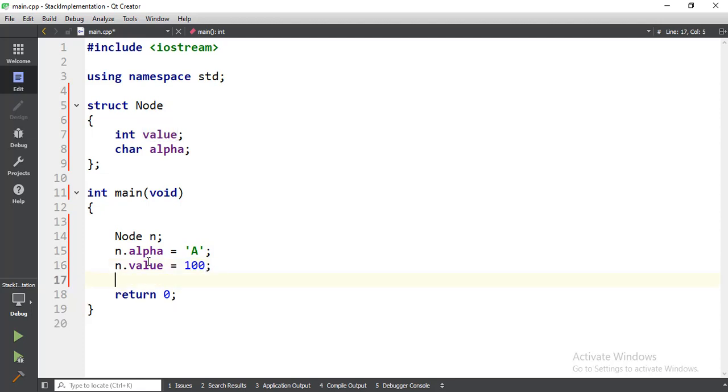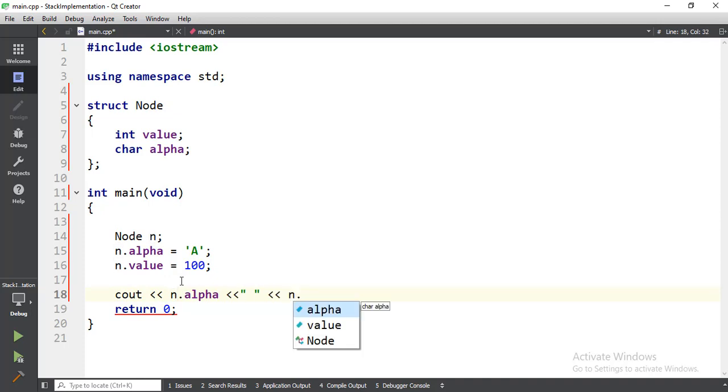The difference between a class and a structure is that data members by default are public. That's why I can access alpha and value with the dot operator within the main. Otherwise, if it was private like a class, I would not have been able to do that. And if you want to display the values of the structure, I can then say n dot alpha, space, and n dot value, and endl.